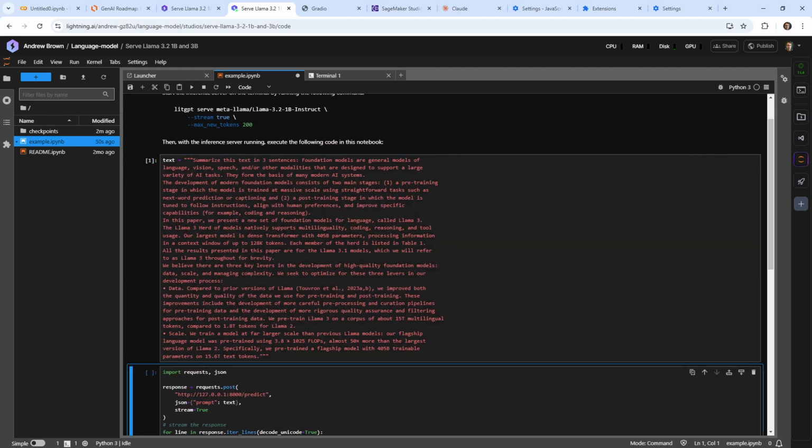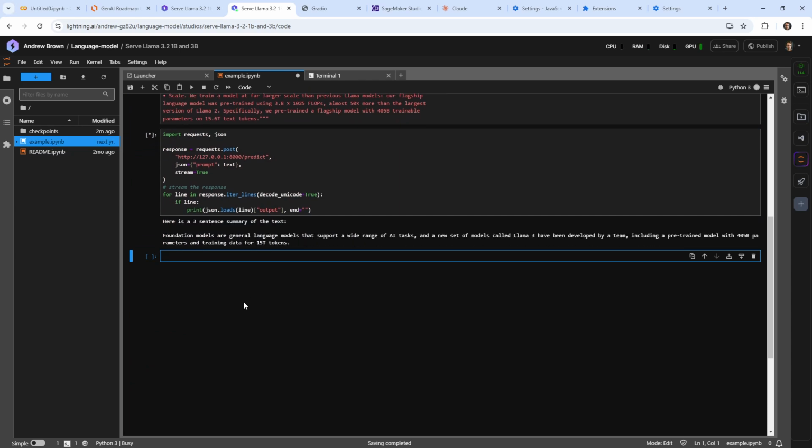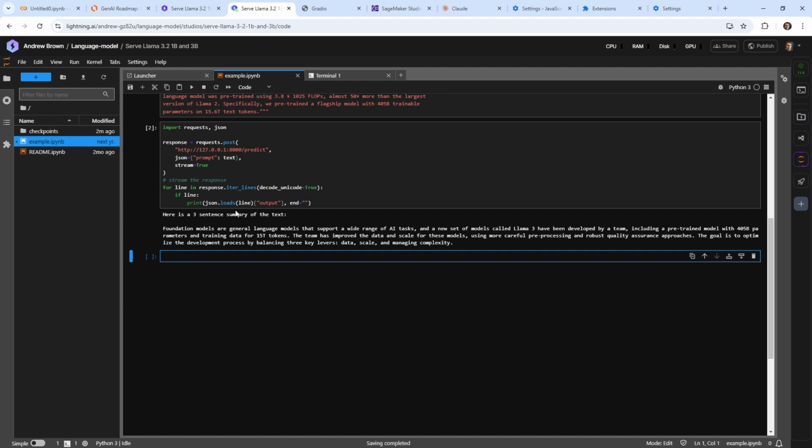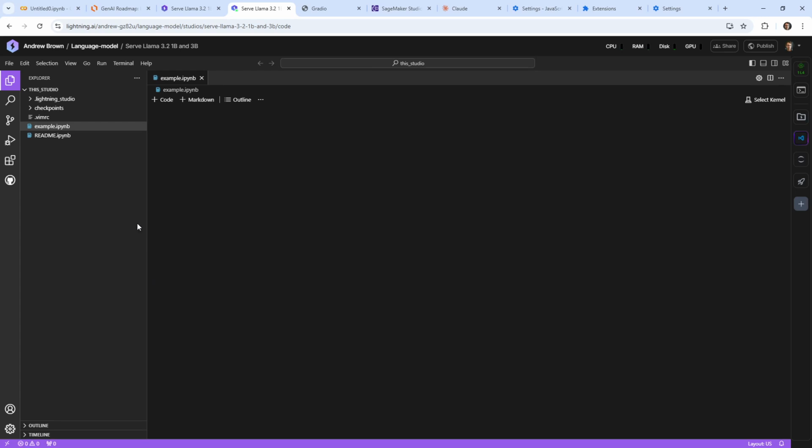And so here we have our text. We're going to go ahead and run that. And then we'll go down below here and we'll run it like that. Okay, and so it's doing our summarization. Now, we can go over to VS Code here, if you prefer this experience.